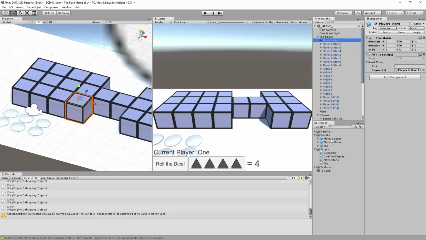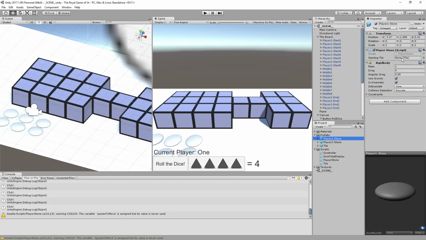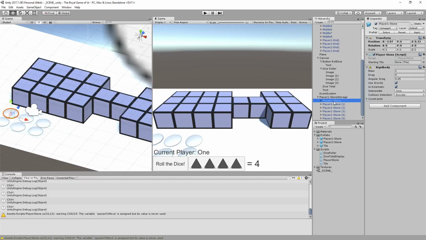Oh, right. This is a prefab. I can't link to something that's in the game this way. Okay, that's fine. So we're not going to be able to link it in the prefab. That's fine. So these are all the player 1 stones. I'm going to select them all, and then for their starting tile, do that. So I'm not going to set it in the prefab, but in here. So all of these stones know what tile they're supposed to start in.